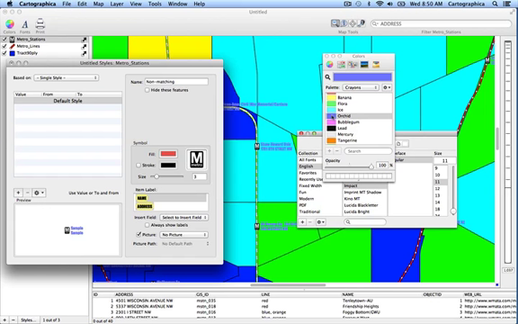So that's layer styles and Über-Browser in Cartographica version 1.4. Thank you for listening.